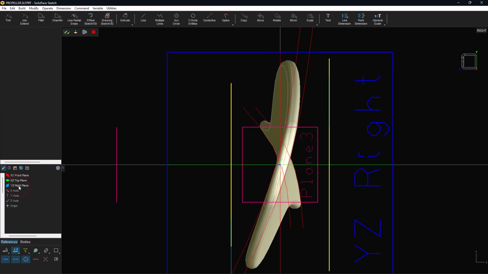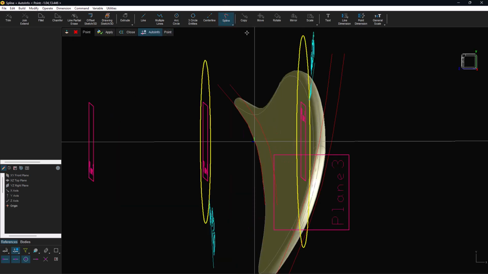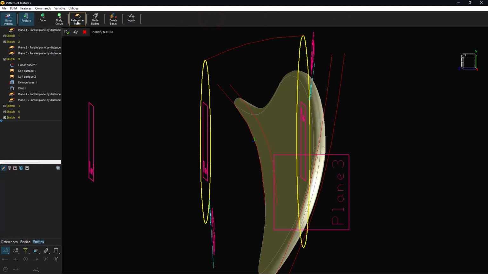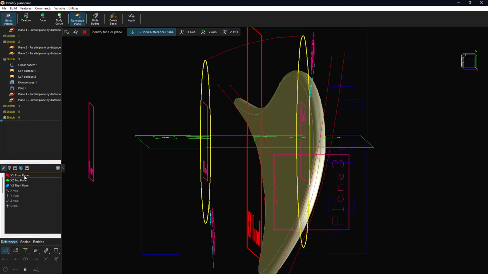Define an upper spline in the YZ right reference plane. For the initial and final points, use quadrant OSNAP function. Define two internal points. Mirror the spline in the 3D environment to create the lower spline. Mirror pattern with the XZ top reference plane.